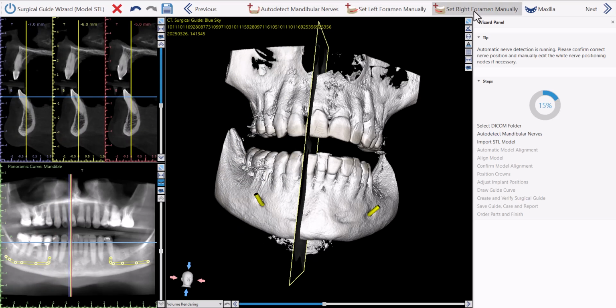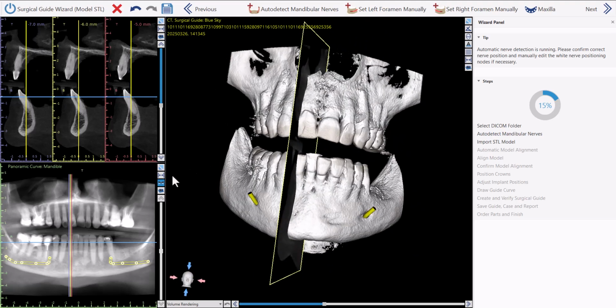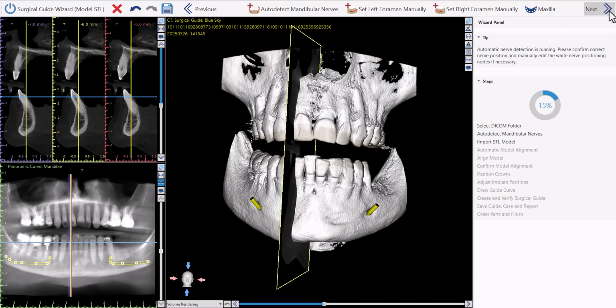So for example, if you'd like to auto detect the mandible nerves, you could click this button and it will re-auto detect. And we have options to set the nerves manually. Once you've confirmed on screen the automatic nerve detection, simply go ahead and click on Next.